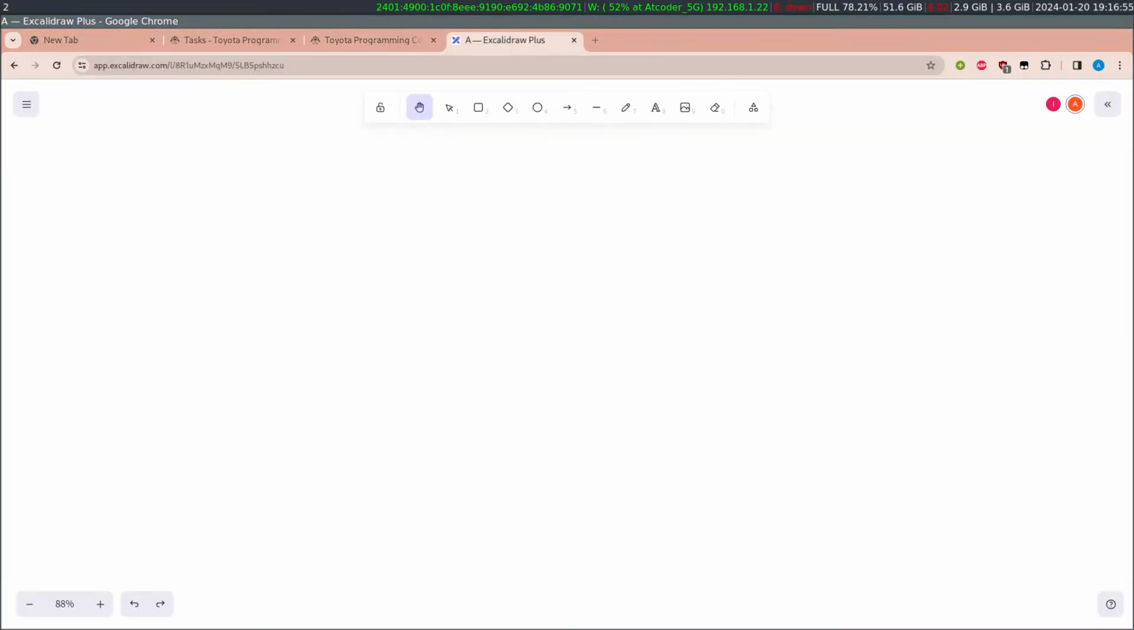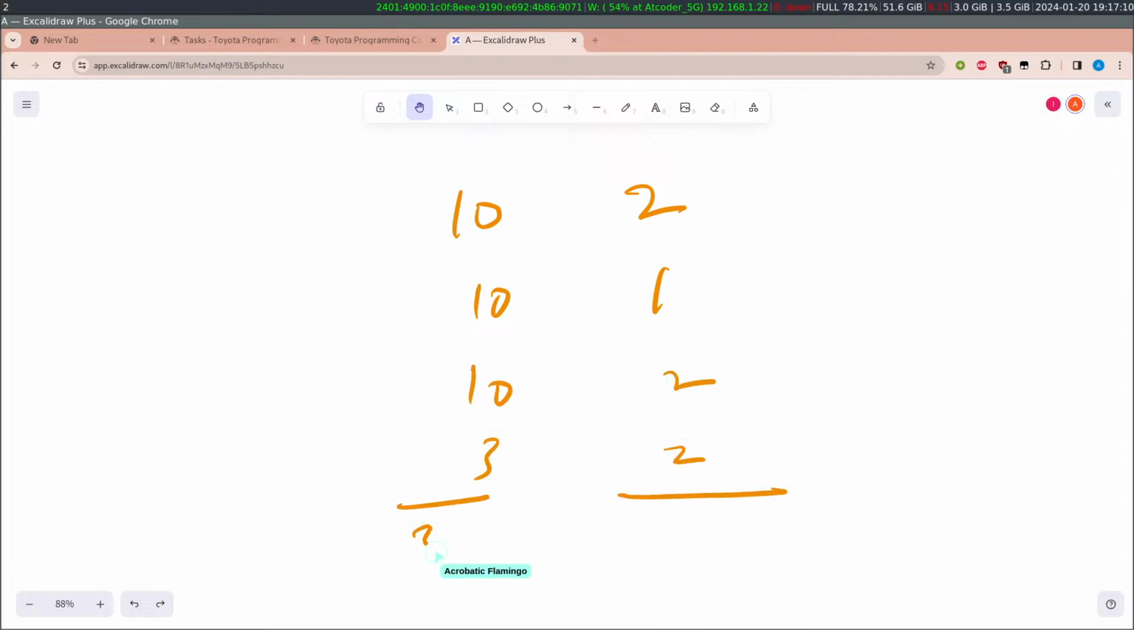in the first sample, the scores are 10 2, 10 1, 10 2, and 3 2. If we compare the total score of both of them, one of them has total score 33 and one of them has total score 7. So we can compare these and print the winner accordingly, Takahashi.